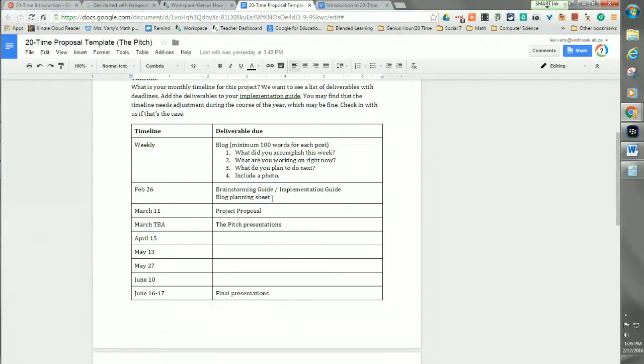By the end of the month, we're going to expect you to have your brainstorming guide done, the implementation guide done, and the blog planning sheet done, and we'll go through those too. Sometime in late March, before spring break, we'll do the pitch presentations. Okay, the actual written proposal will be due on March 11th. Okay, and then that will give you time to get your presentation ready to present to everybody else about what it is that you're going to do.